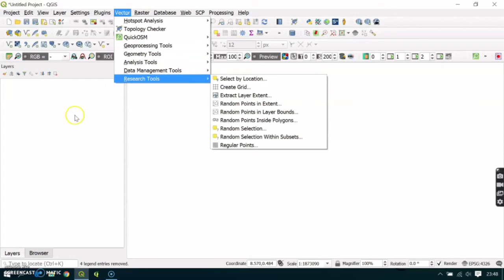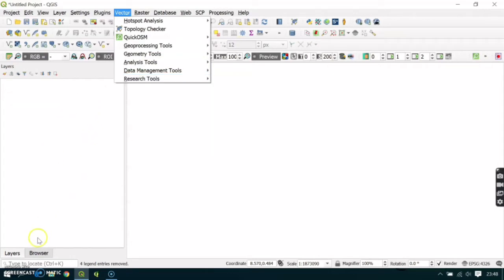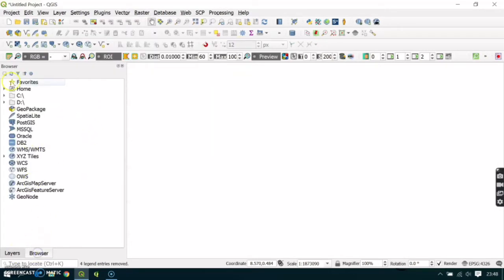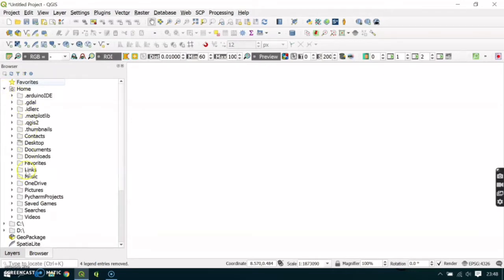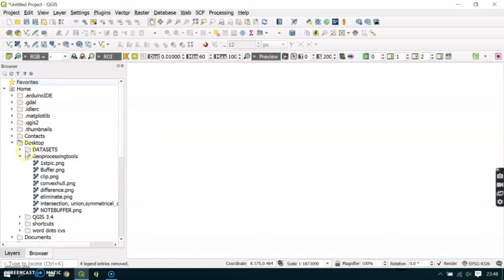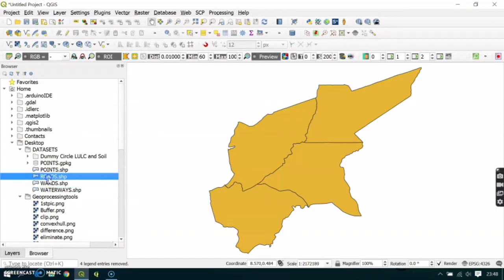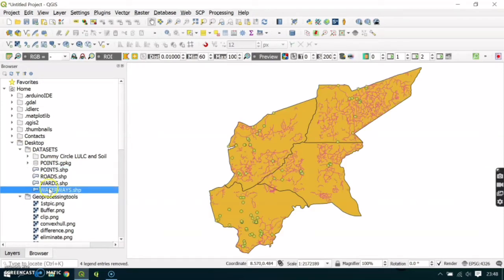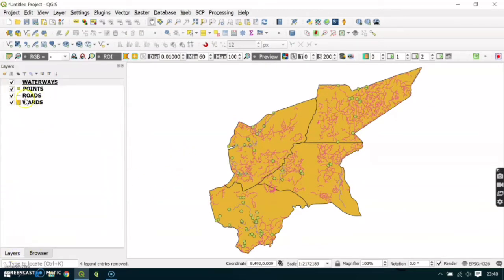So before we dive in, let's have our dataset. So I'll browse and find my dataset that I'll use for today's tutorial. I have stored them on the desktop. Here I have my dataset. So I have this data. Okay, so here are my data. There's waterways, points, roads, and ward shapefiles.